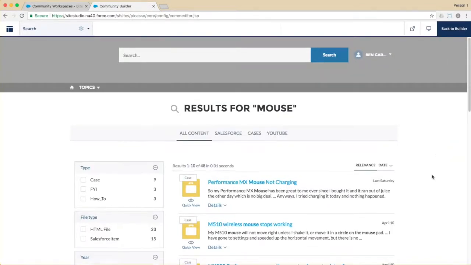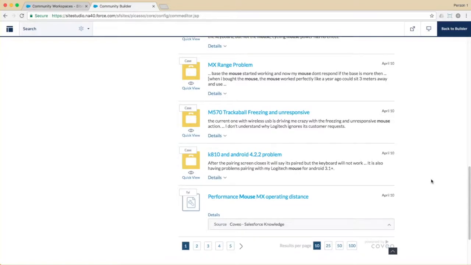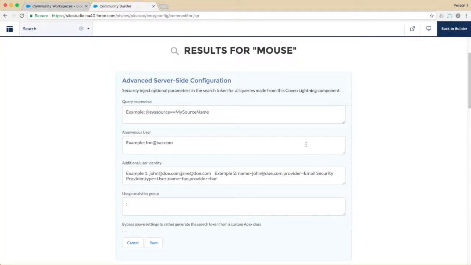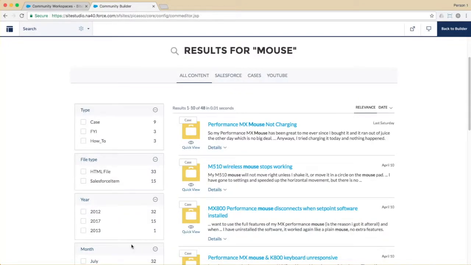Also available from the Edit Mode menu are the advanced Lightning configurations. If you click on that option and scroll up, you will see a form with a wide variety of options which will allow you to tailor your search to fit the target audience's requirements. For now, we'll cancel out of this and leave the defaults.